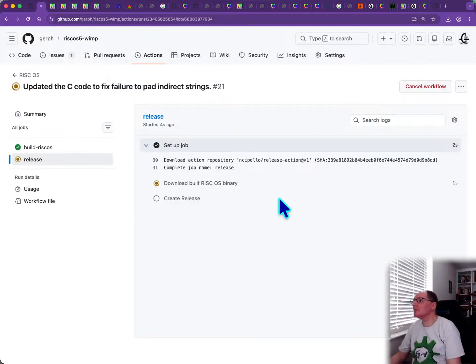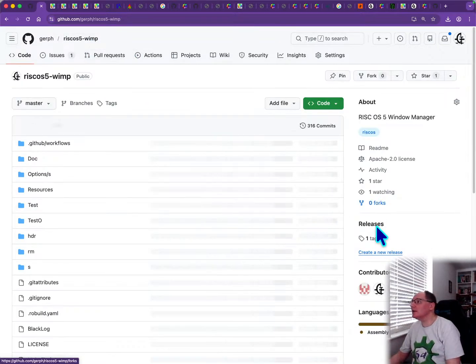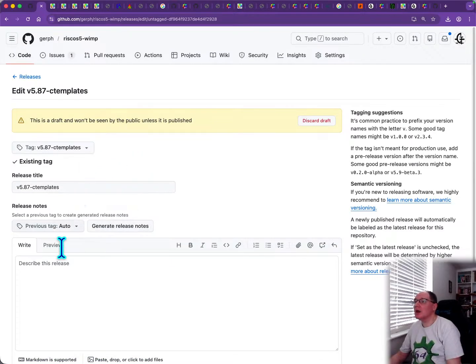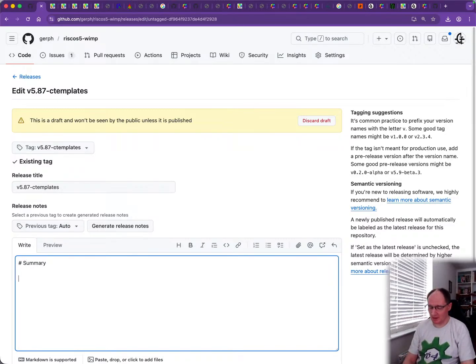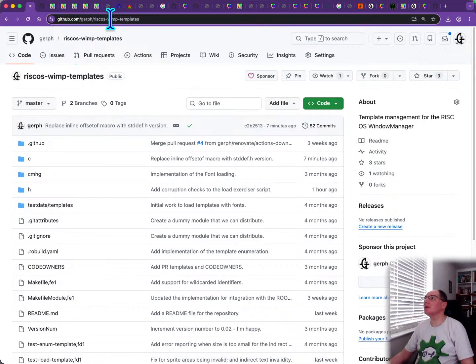Have a look at that. Come on, there we go. Creating release. So it downloaded the binaries, created a release, and then it's done. So what we do there is have a look at the releases on here, and then we can create our new release notes. The release notes for this are: summary, integration of the C templates repository. Let's give it the name, shall we? Here we are.